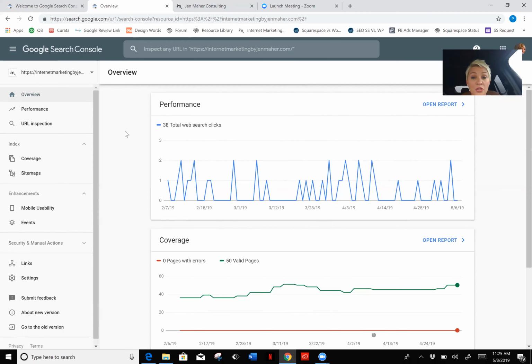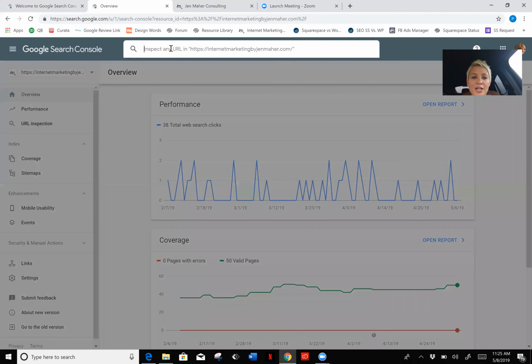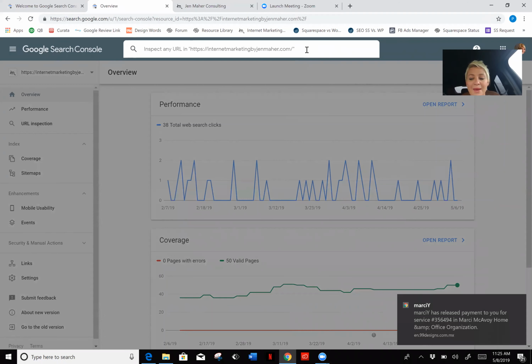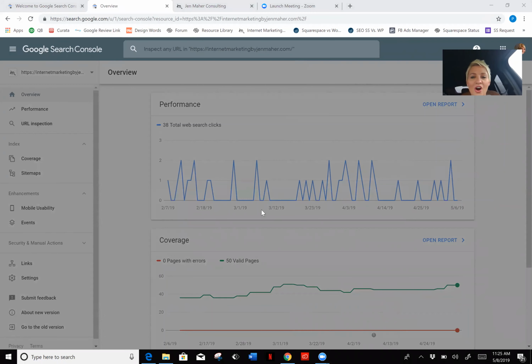After that is done, you can have Google crawl your site in two ways. The first way is by doing a URL inspection, which is basically going up here and putting in the URLs for each individual page or for your entire website and having Google inspect it to make sure that there are no missing links or broken links.